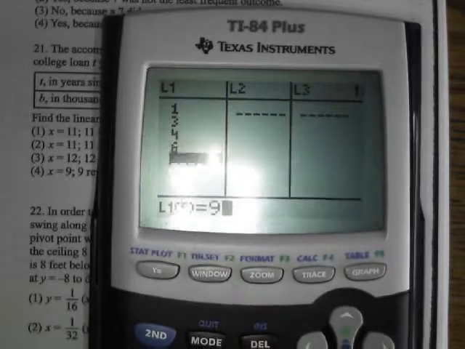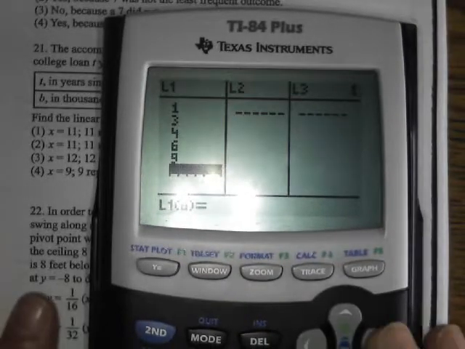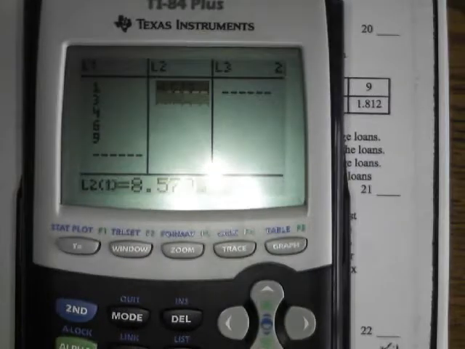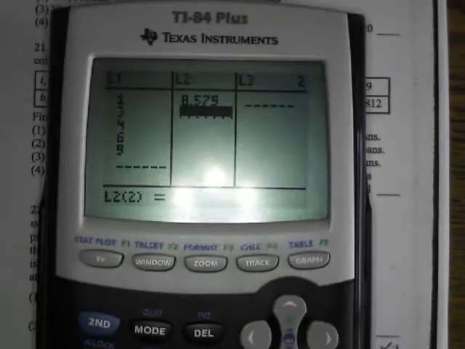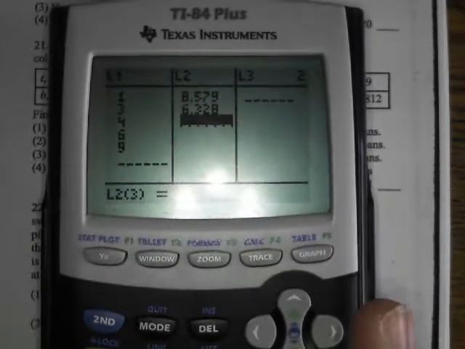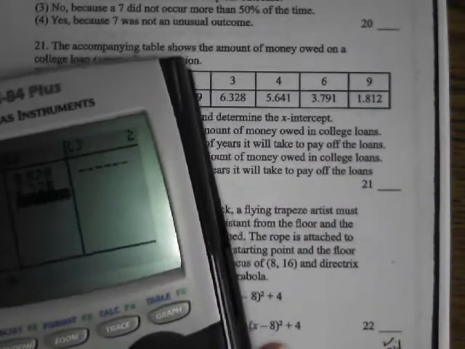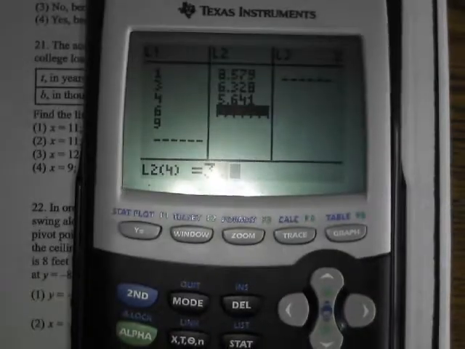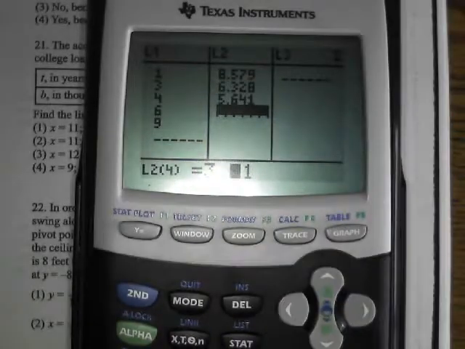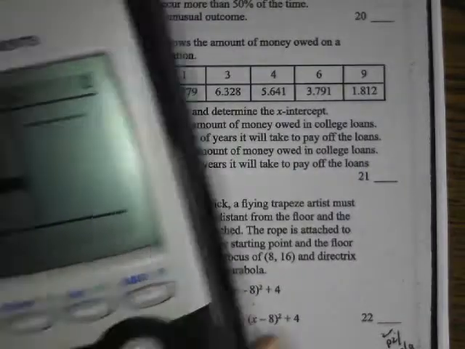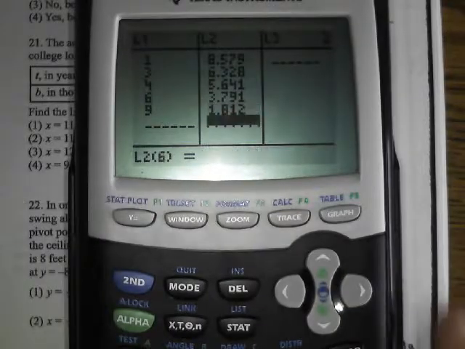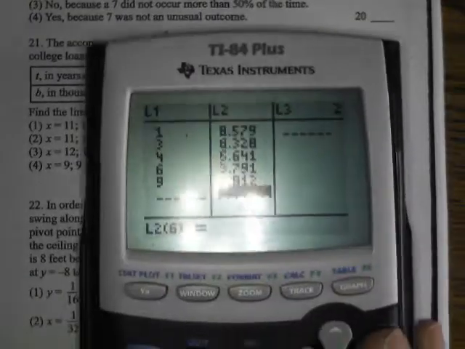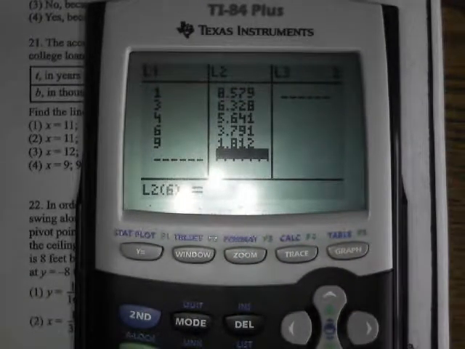If you don't have a calculator, go get one. For list 2, 8.579, 6.328, 5.641, 3.791. Thank you, Austin. There is no frequency list here because no data point is happening multiple times.